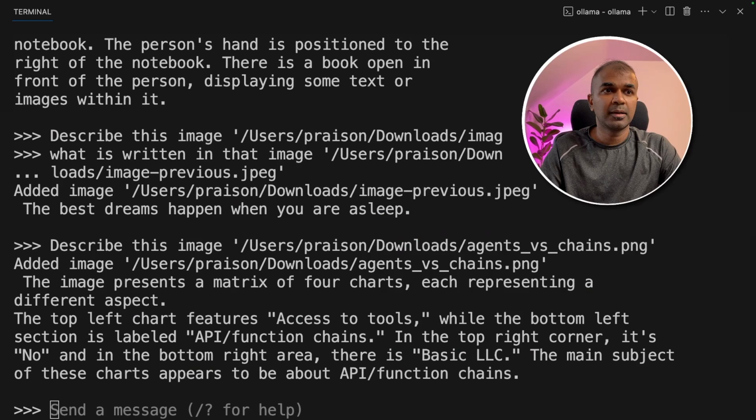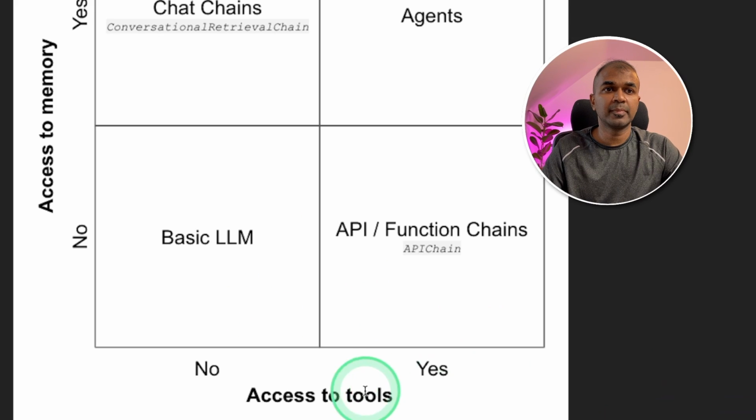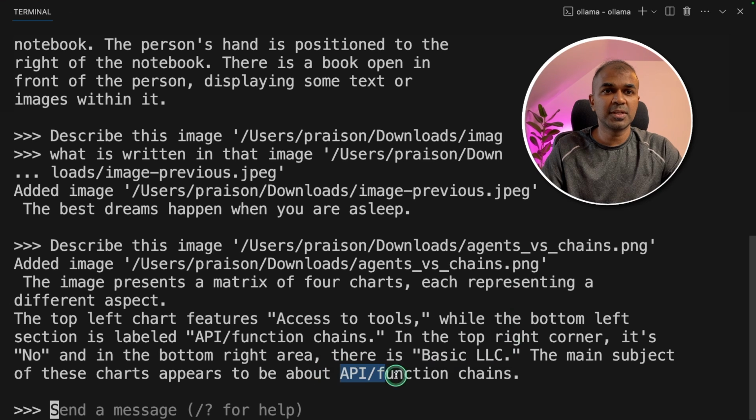Next I'm going to show this image and see what's happening. Describe this image and here is the response. The top left corner, access to tools, while the bottom left, API function chains, the top right, it's no, and there is a basic LLC. Let's see. Instead of LLM, it says LLC. At the bottom, it says access to tools, and also it read API function chains, which you can see here, API function chains, access to tools.